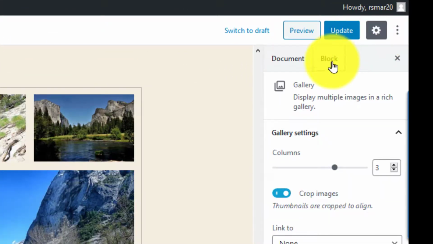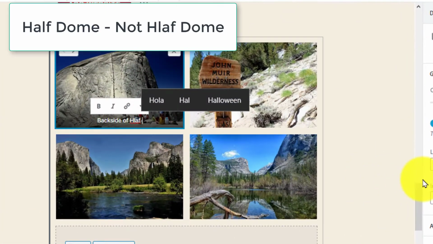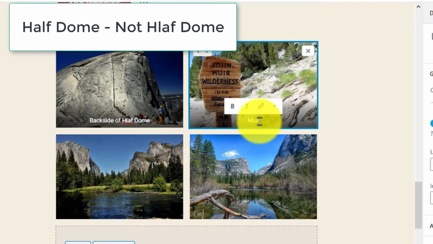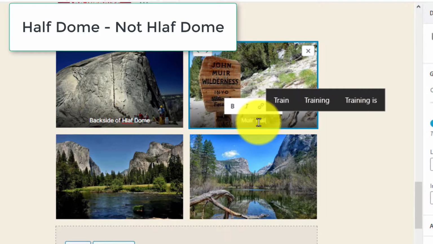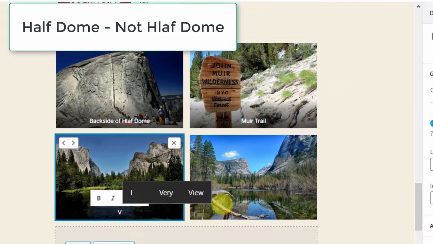We can change it to 2 columns, 4 columns, by just moving the slider back and forth. Let's pick 2. We can also type in captions if we want to. Please fill in these photos. Notice I spelled Half Dome incorrectly. It is not Half Dome, it is Half Dome.